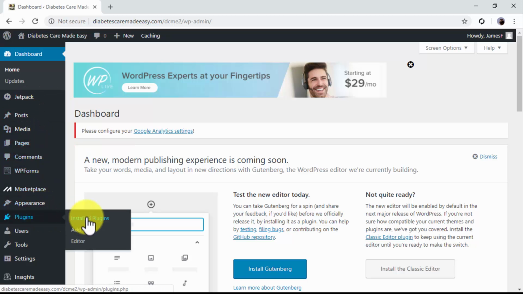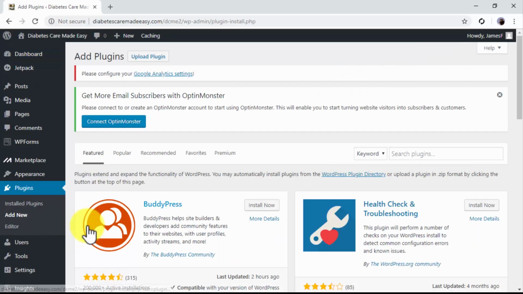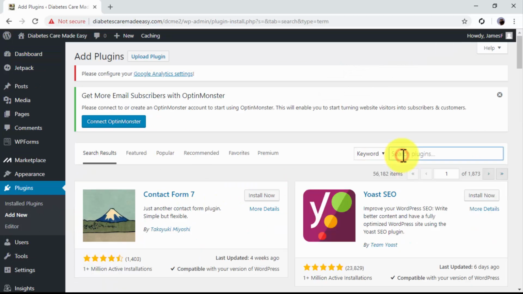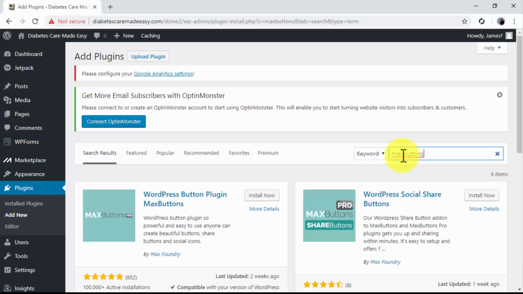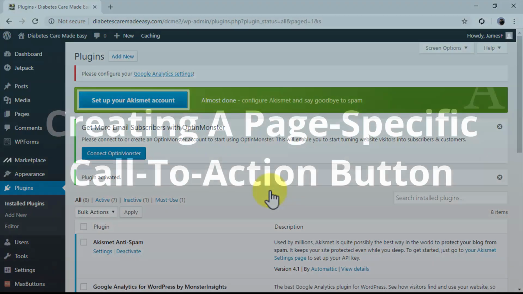Installing MaxButtons. Start on your WordPress site dashboard. Move over the Plugins tab and then click on the Add New option. Now click on the Search plugin box. Type MaxButtons and wait while WordPress searches for the plugin. Now locate the MaxButtons plugin in the results and click on the Install Now button. Then click on Activate after the installation completes.